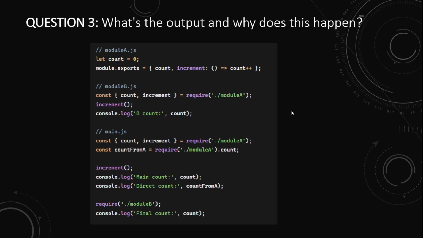So in this question, we are provided the code of various modules. Module a.js has this code: let count is equal to 0, and module.exports exports the count and an increment function that increments this count variable. Another is module b.js, which is importing the count and increment from module A, executing the increment function and printing the value of count.